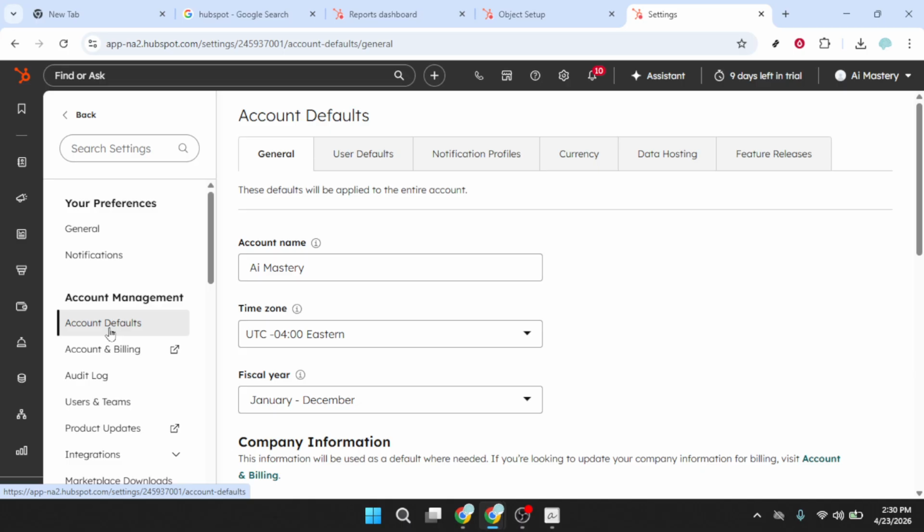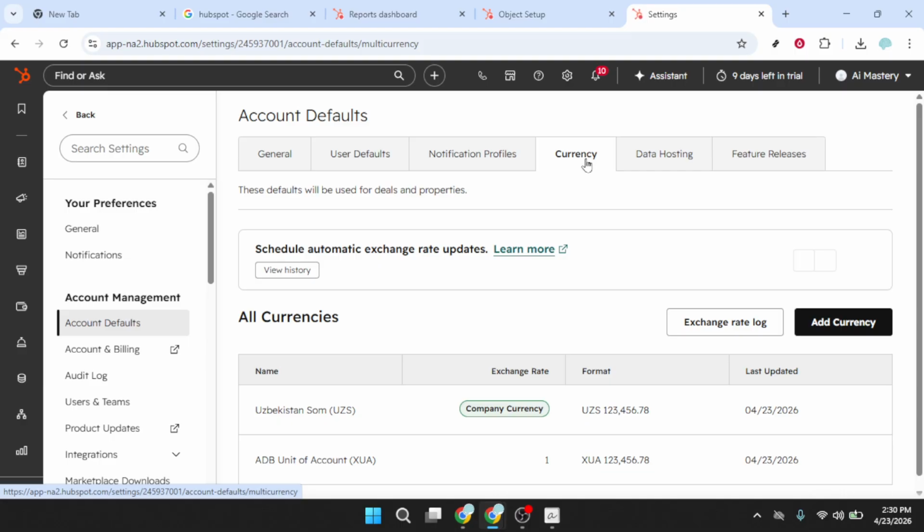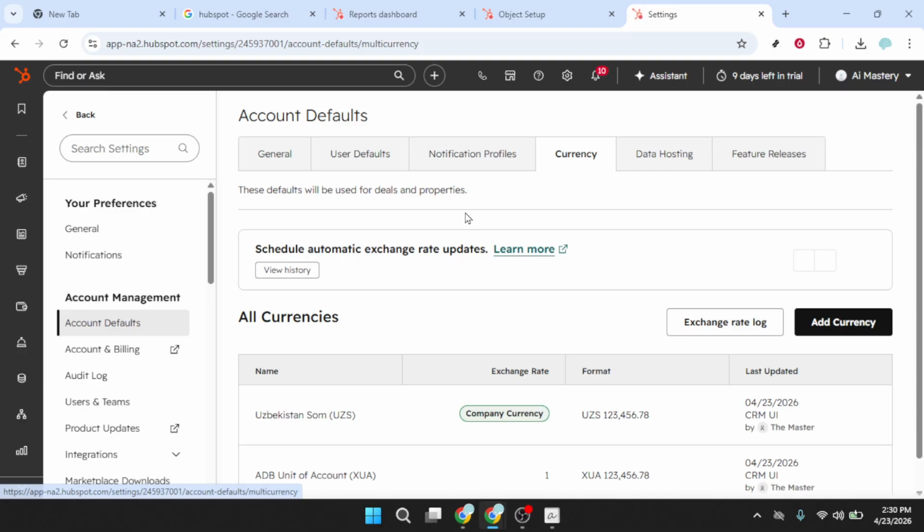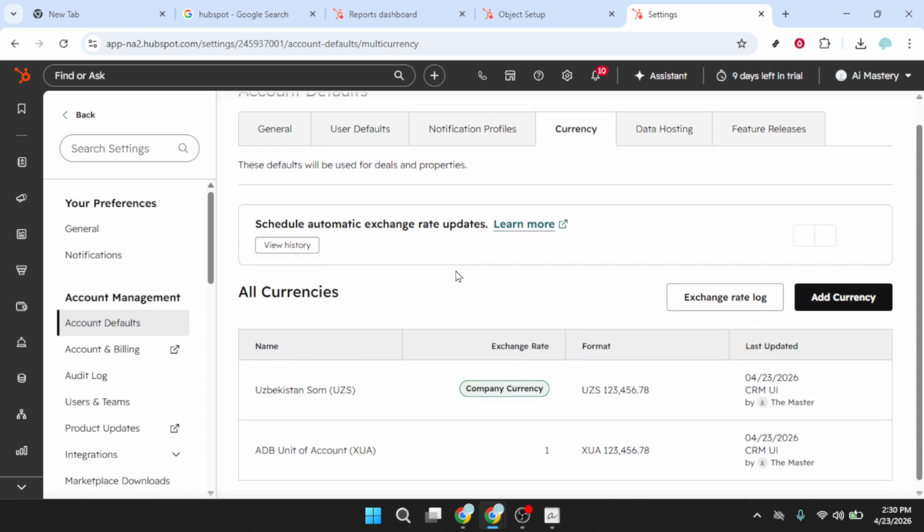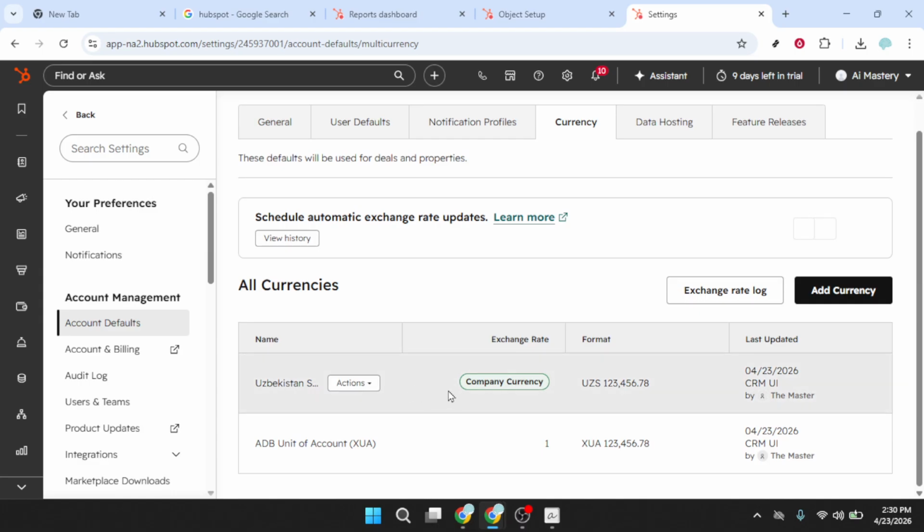Inside Account Defaults, go to the Currency section. Here, you'll see details about your current company currency, and if your account has multi-currency enabled, you may also see a list of available currencies. This page also shows how values will display in the app, which is helpful for confirming formatting like the currency symbol and number separators. Next, look for the Actions menu on the Currency page and click it.